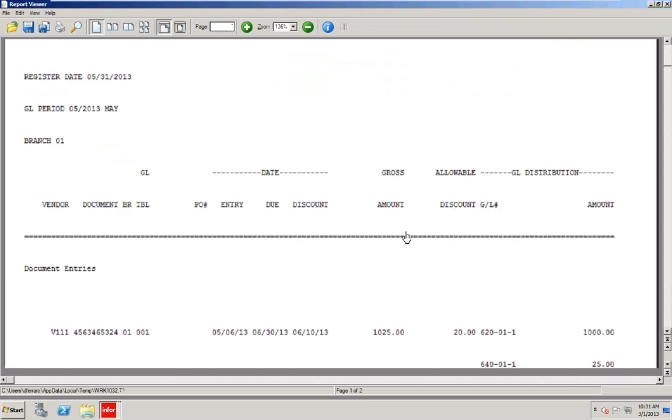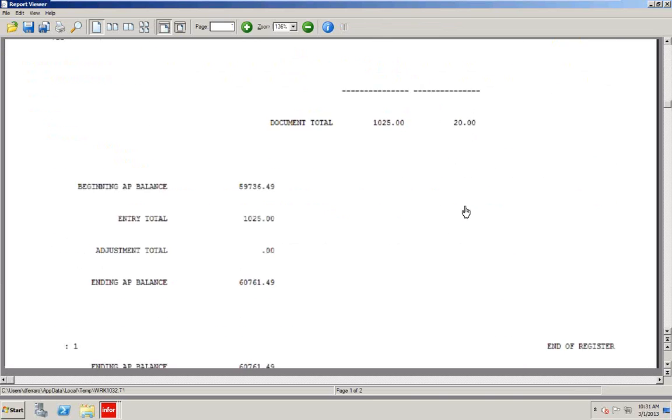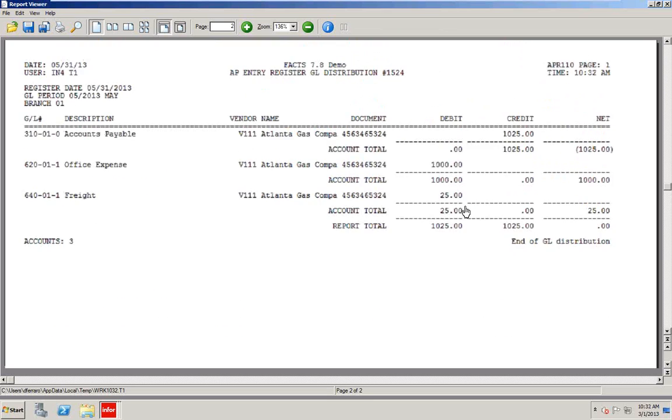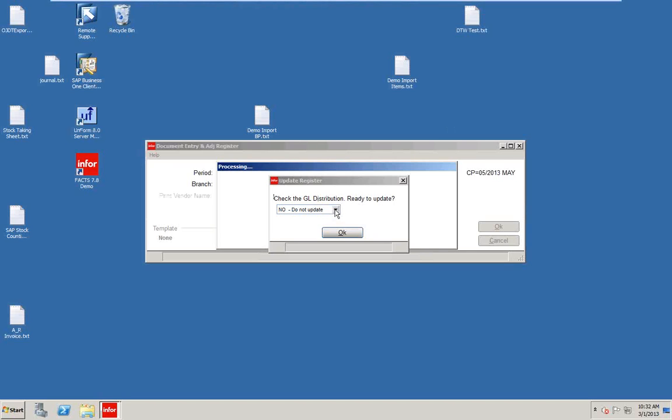So again, there it is. You can see the amount. There is our GL distribution. This is what's going to happen. That's going to go to accounts payable. $1,000 is going to go to office expense. $25 to freight. Again, if there's a problem, you would say no. It just stops, and you can do it. We're going to go ahead and say yes.